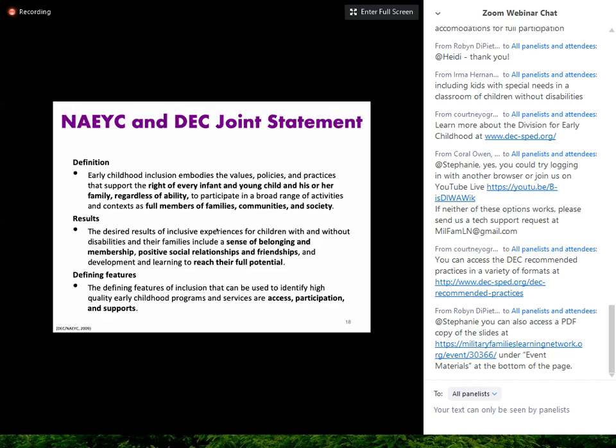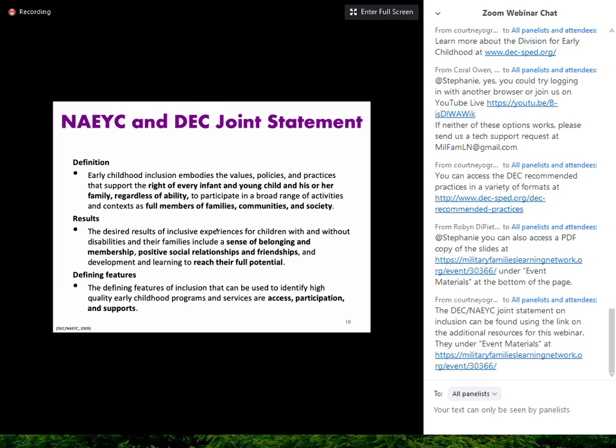In addition, DEC and the National Association for the Education of Young Children came together in 2009 to write a joint statement, a position statement on early childhood inclusion. In this statement, they provide a definition of inclusion, they specify the intended results or outcomes of inclusion, and they specify 3 defining features of inclusion. Today we're going to focus on these 3 defining features, which are access, participation, and supports.